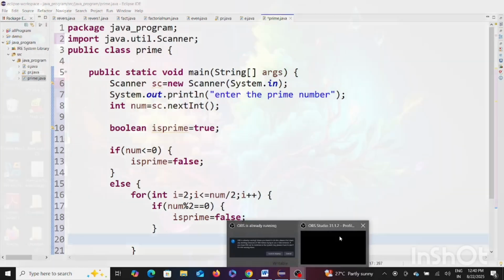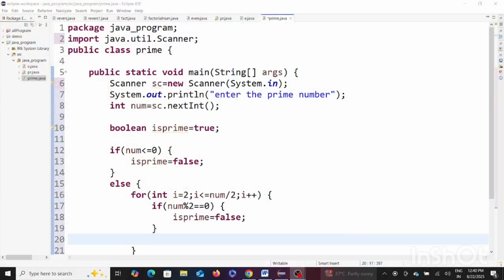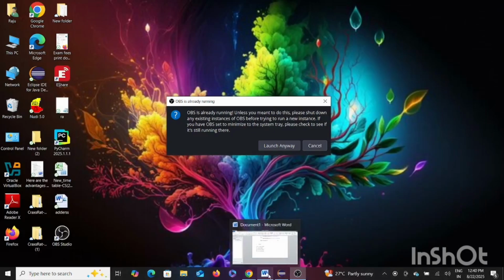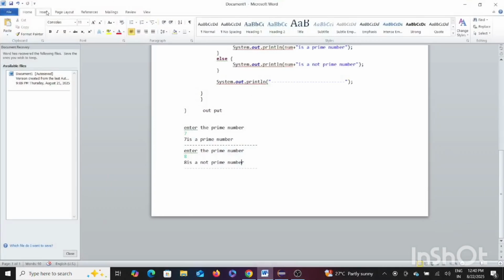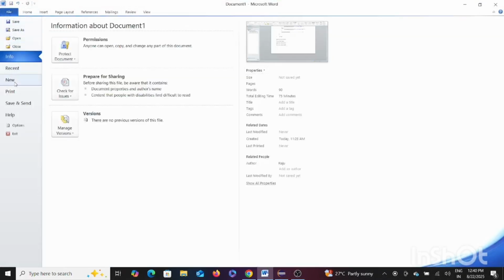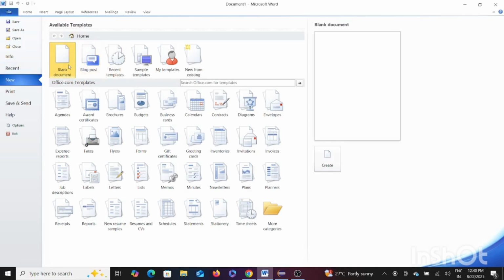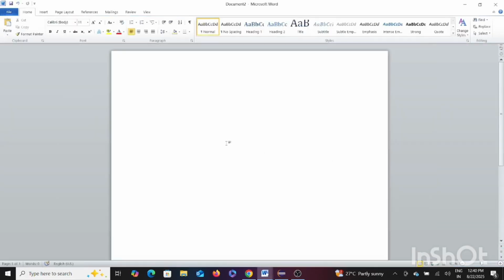We can move on to WordPad to see the prime numbers. Let's see what the prime numbers are. We go to WordPad, take a new file, and I will show the prime numbers there.